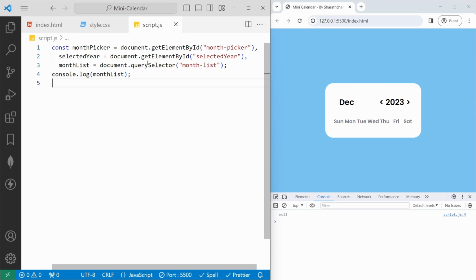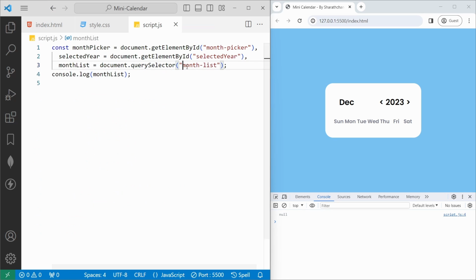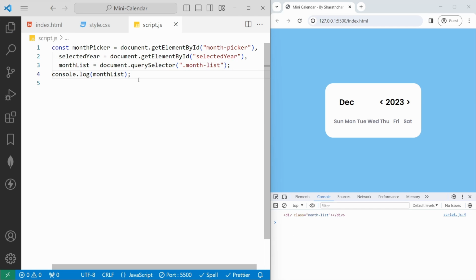Why? Because as I said, this is a query selector. We need to add the selector over there. Because this is a class, we need to mention it with a dot. If it is an ID, we need to mention it with the hash. As I said, if it is a class, I will add the dot here and now we'll save. Now we will get the entire div here. This is how our DOM tree will work.